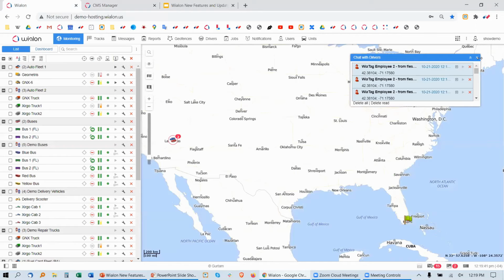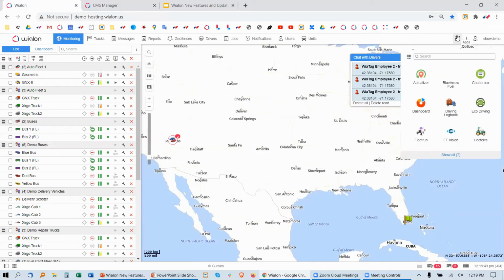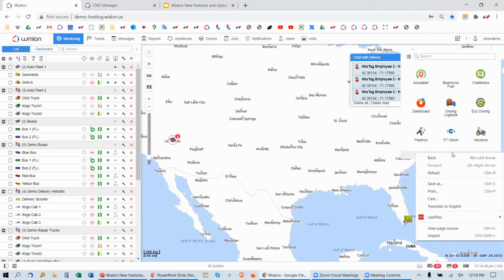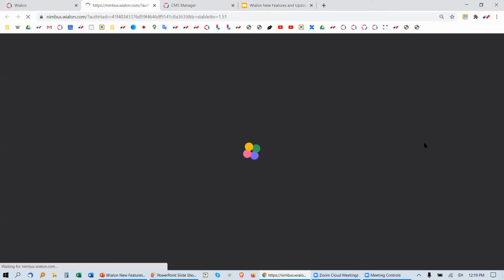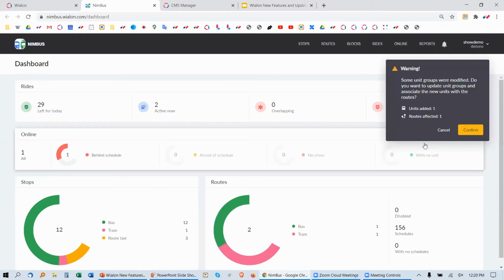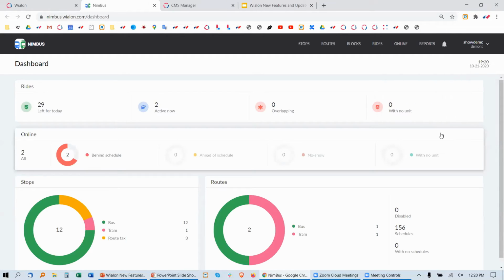Coming back to our application. Coming to Nimbus. See, right now you have this warning because in Wialon Hosting we added one unit group and it affected one route. We cancel, so next time we see it again until we confirm.